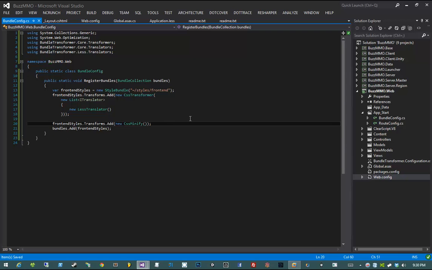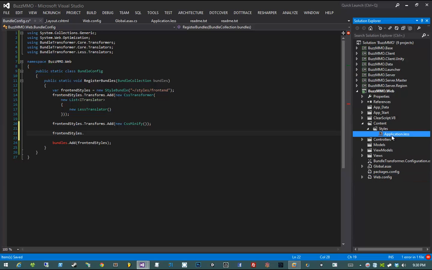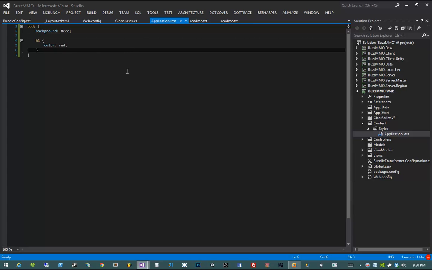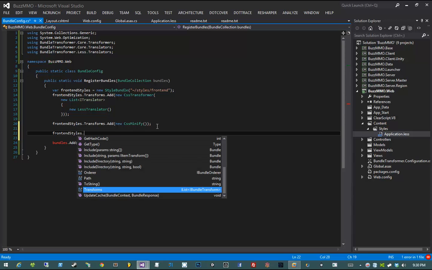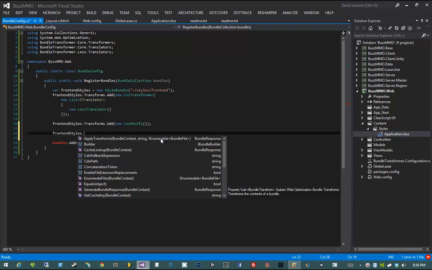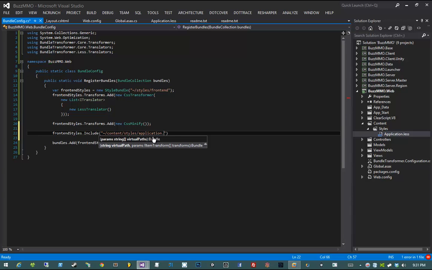Now the final thing that we have to do is actually tell our styles bundle what styles we want to be in the bundle. The way that I'm going to architect this is we're only ever going to have one file in our styles, and that's going to be application.less. Application.less is actually going to import all the additional files that we'll need in order to make this work. So I'm simply going to say frontendStyles.Include, tilde slash Content slash Styles slash application.less.